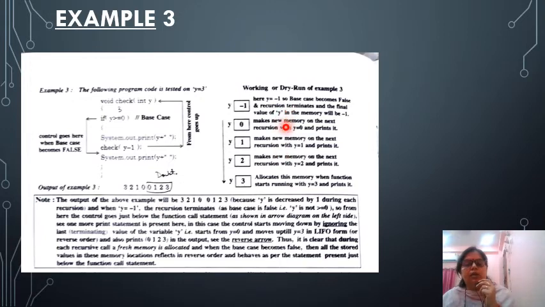See, here is the working of this dry run. You all have to write it. You are not supposed to write just the answer only. You all have to write all the working also.